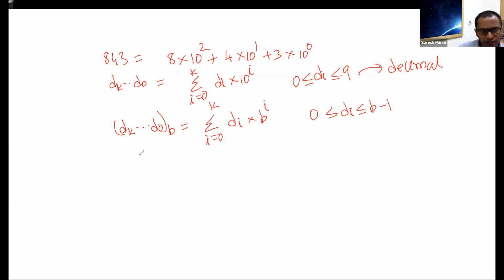So, for example, if you take 24 in octal, what is it equal to? It is equal to 2 times 8 power 1 plus 4 times 8 power 0. So this is equal to 16 plus 4, which is 20. This is 20 in decimal.